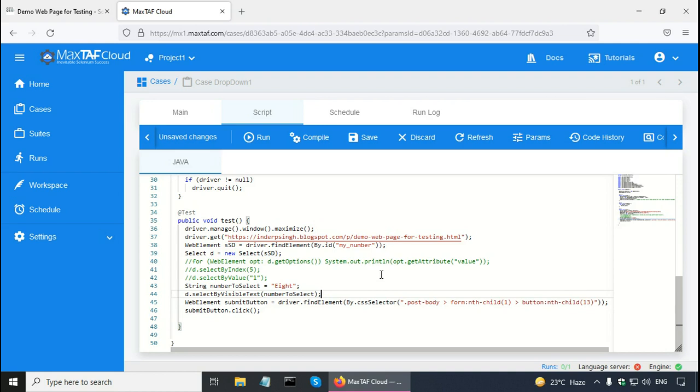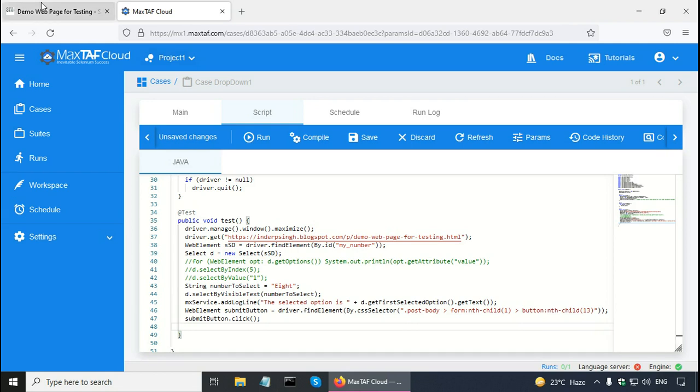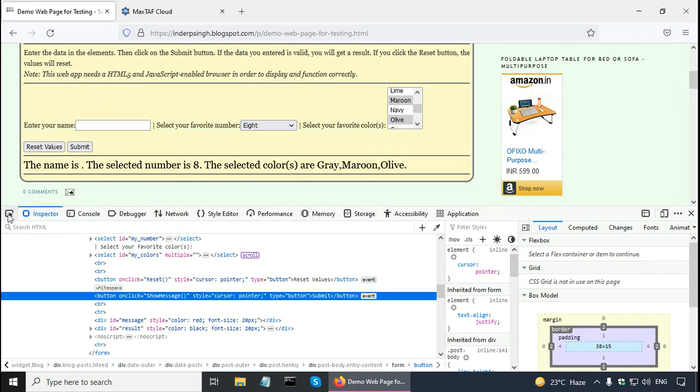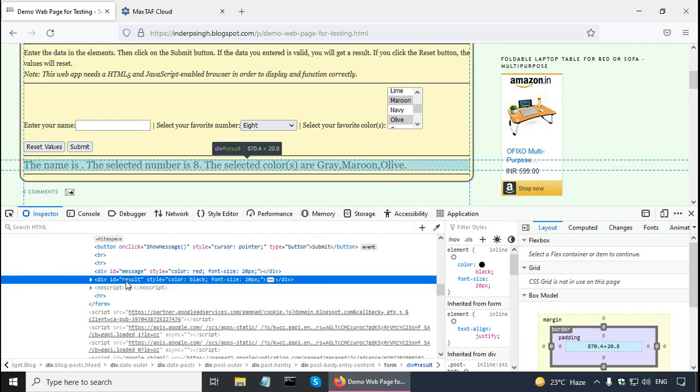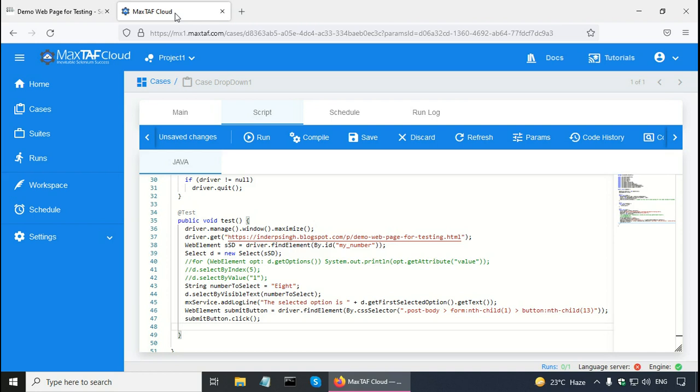This add log line I can give after select by visible text, and here I need to find out the result. Now result is shown here, so I can see this, and here the ID is result. Double click on it and copy it. So after submit button dot click, I can add some log, mx service dot add log line, and I can find that result element directly. Driver dot find element by ID, and the ID was result. Dot get text. Get text method will give the text in that result.